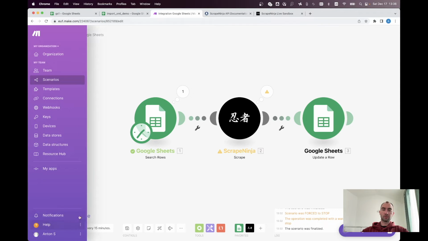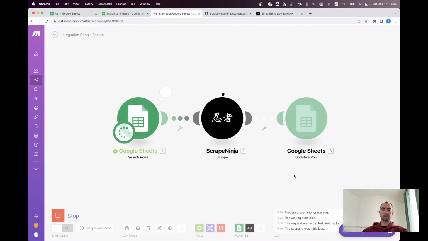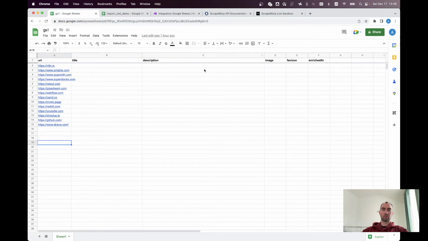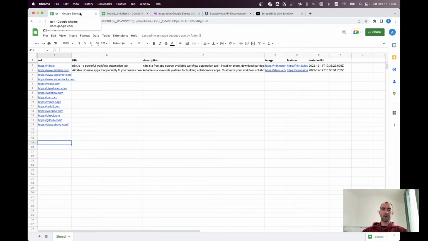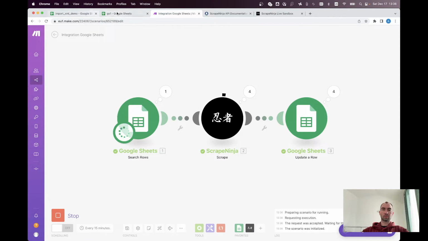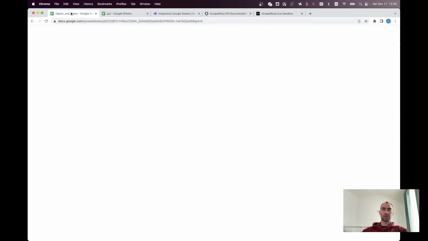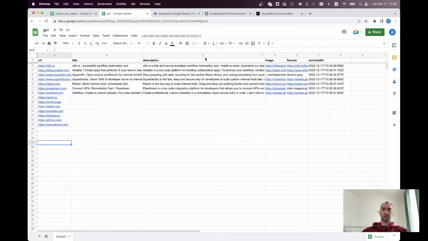Now let's try to run it again. And here is the magic. Make.com iterates over ScrapeNinja and fills in the data from target websites to my Google Sheet.